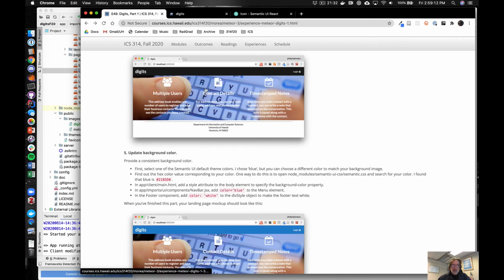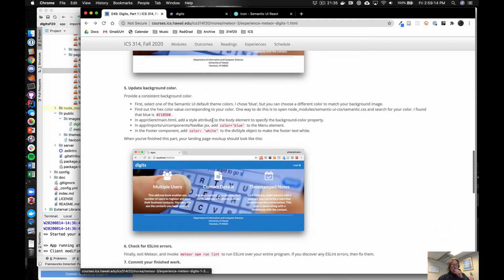Now, update background color. So the goal here is to make the nav bar and the footer and anything else in the page the same color. You can do this any old way you want. Well, there's not any old way to do it. The easiest way to do it is to pick one of Semantic UI's default theme colors. And I chose blue, but you could use red or yellow or green or whatever.